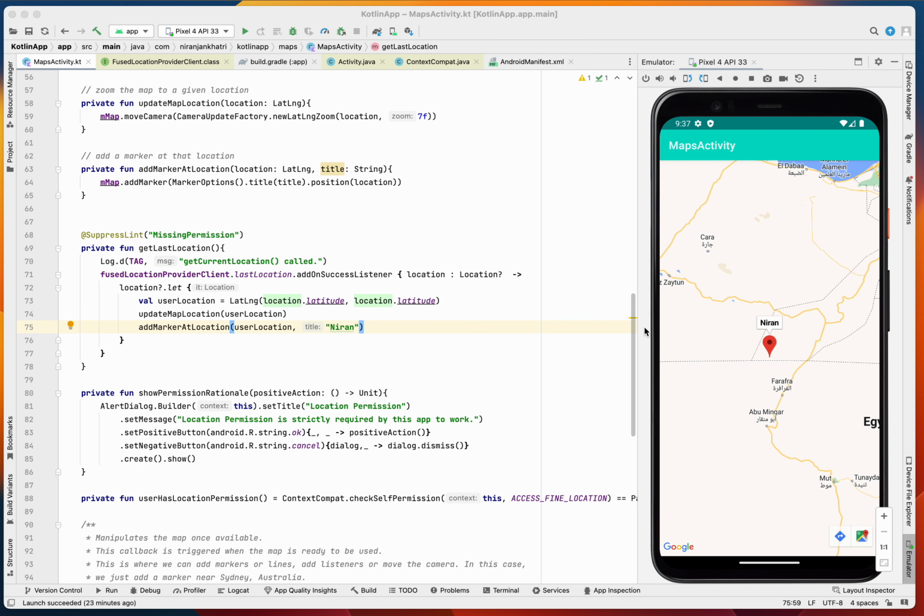The tutorial, and in this tutorial I'm going to talk about map clicks and custom markers. In my previous tutorial, as you know, we learned how to request the permission from the user. Then we were able to get the current location of the user, as you can see in this map.